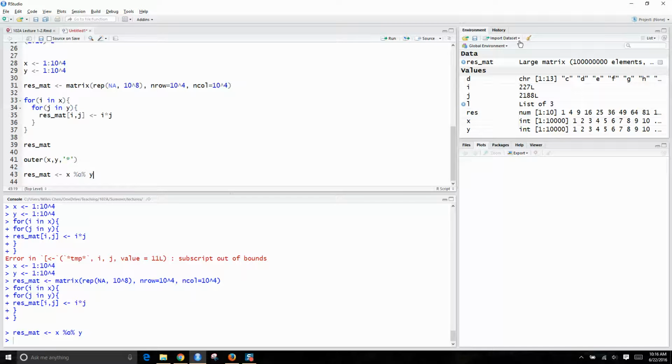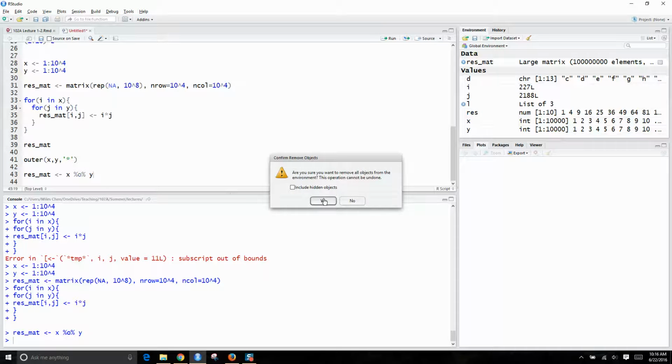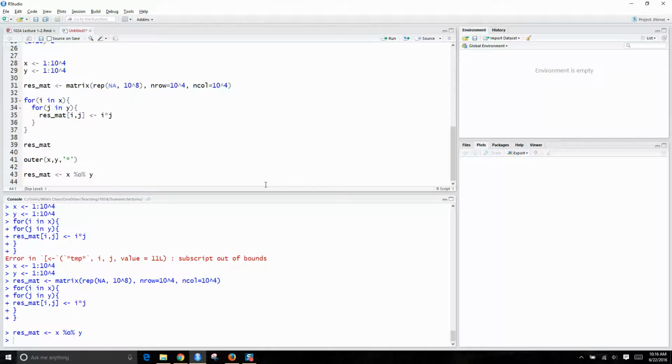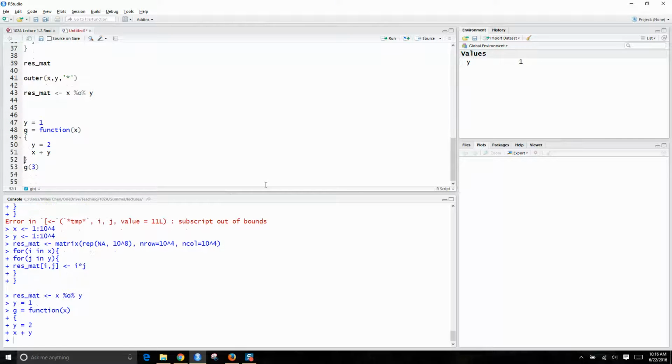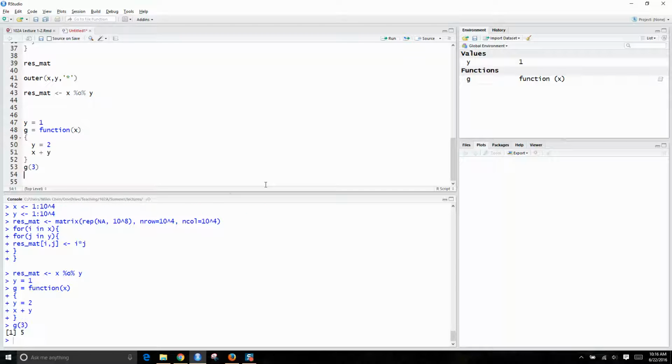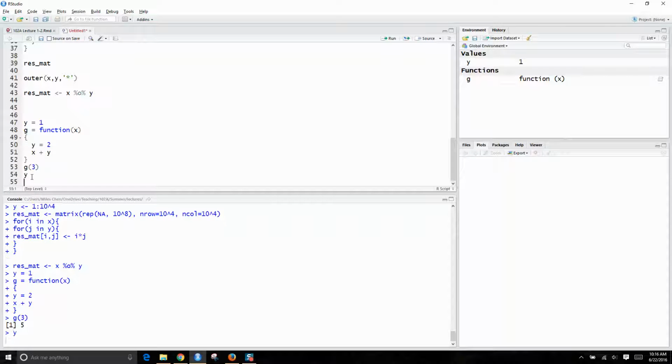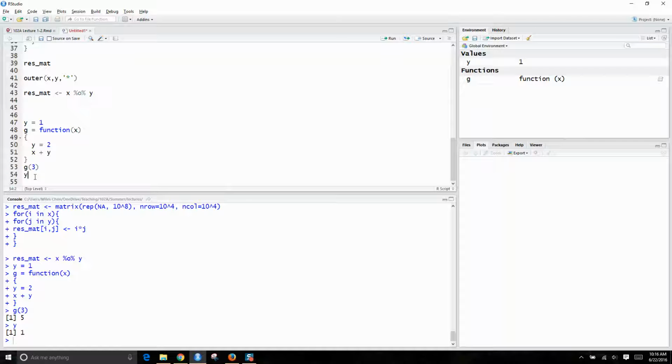So let me just clear this out here. I've got y equal to 1, and we're going to define all of this, and run g of 3, and then ask what is y? Again, y is still 1. Even though inside the function we've assigned the value 2 to y, it only affects inside the scope, and it doesn't affect outside the scope. In the environment, y remains equal to 1.